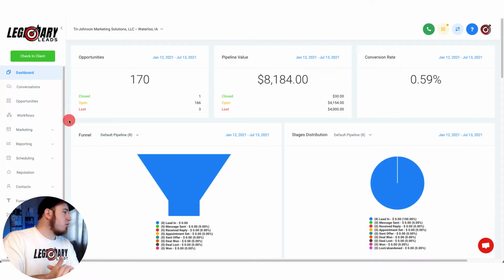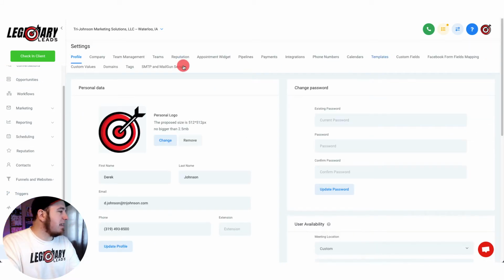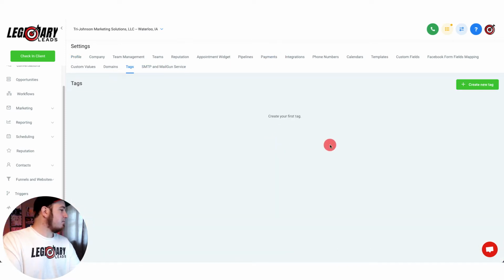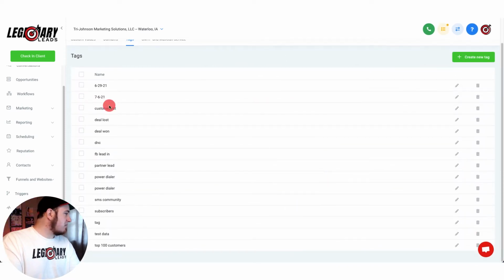So from the dashboard, there's a couple things you need to do. One of those things is create a tag you want to use for your SMS community. And you can do that in settings. So go to settings and tags. And you can create a tag right here. You can see I just created one called SMS Community.